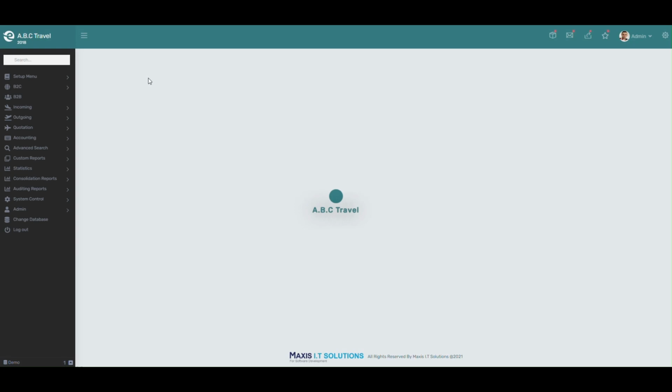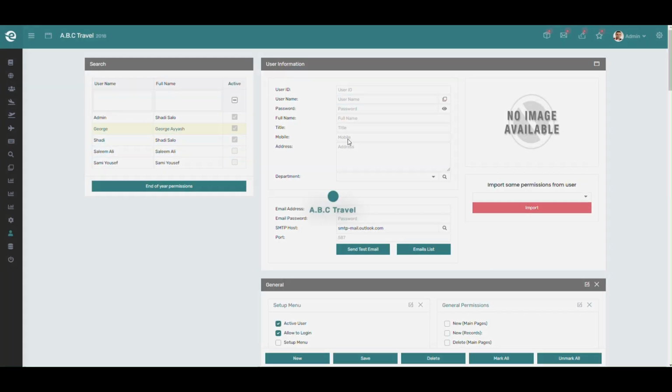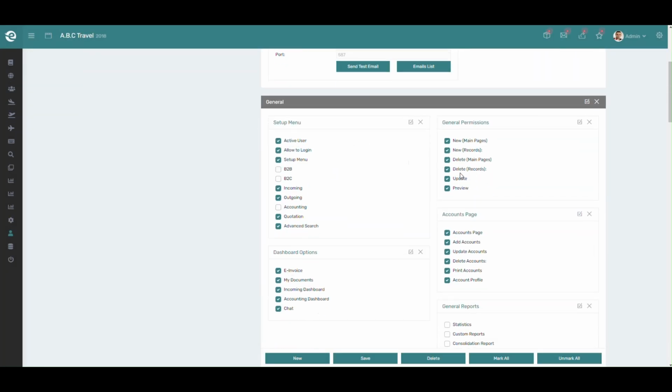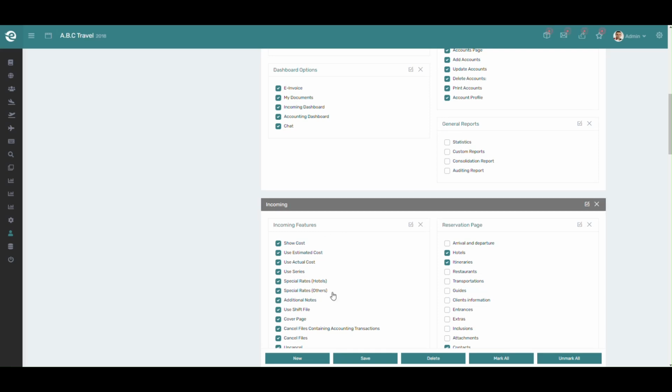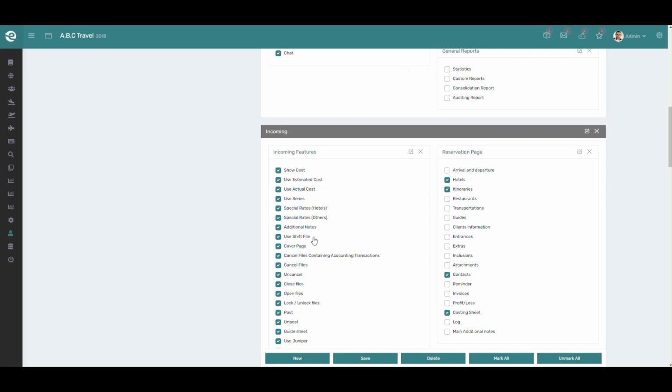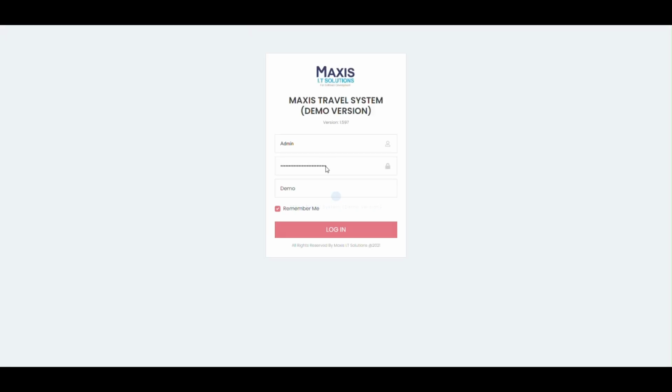Suppose we do not want George to create a new file. In that case, we go back to the admin screen, enter the permissions section, select George, and remove his ability to create files. This method effectively prevents George from accessing certain functionalities and screens. If we decide to grant him access to specific information, we can adjust his permissions accordingly.